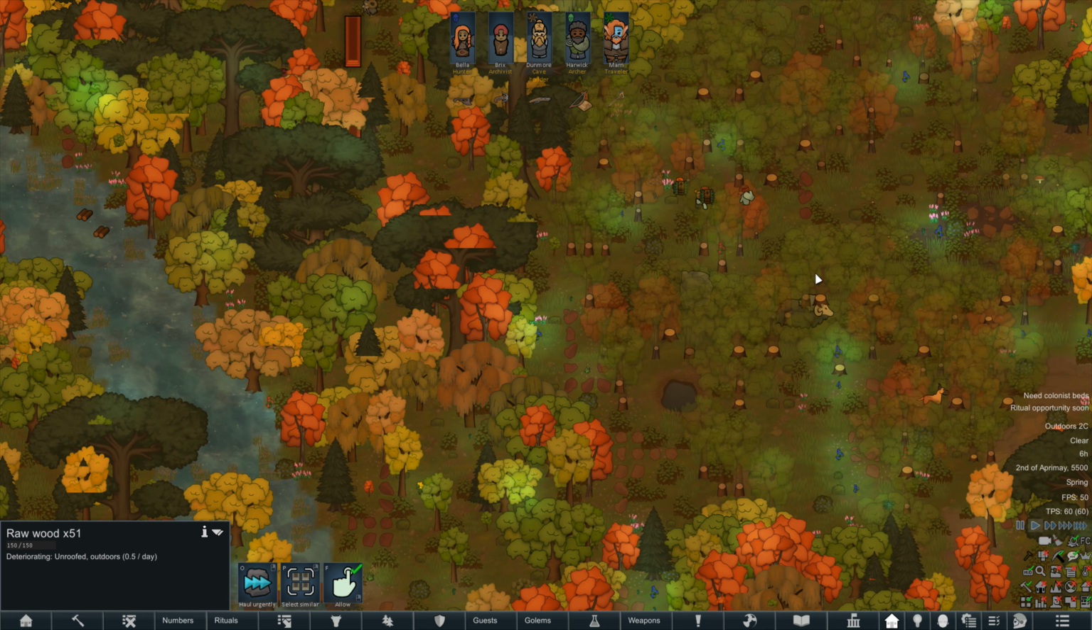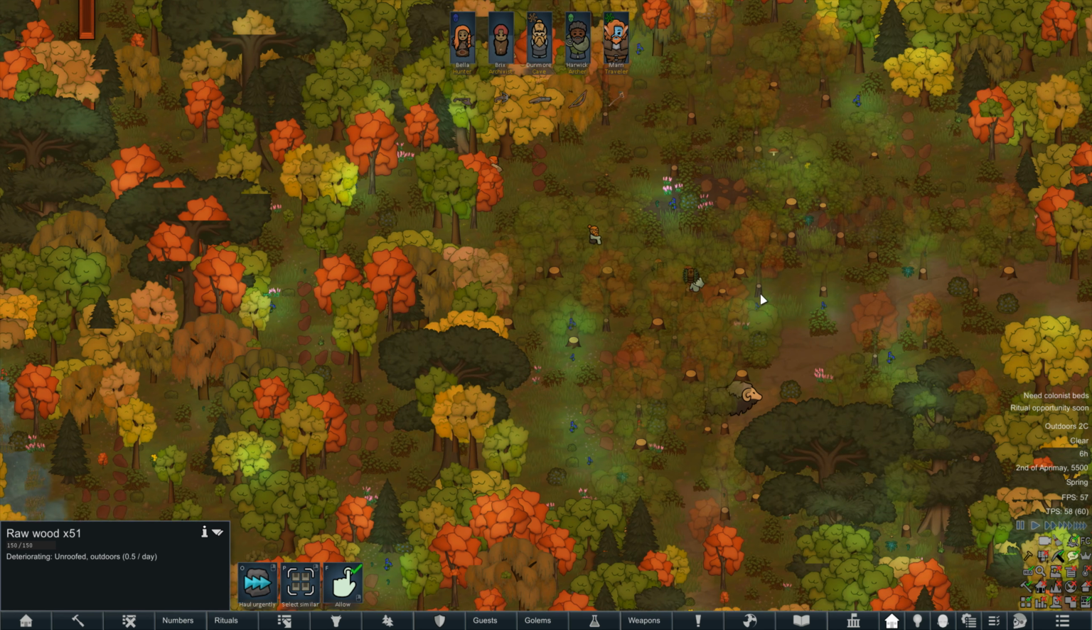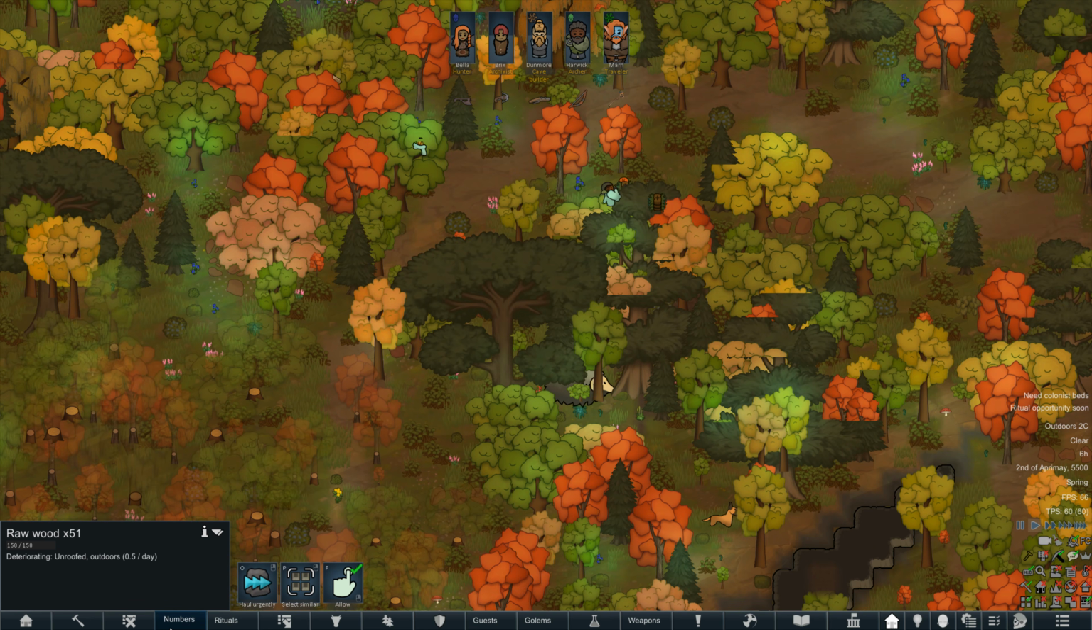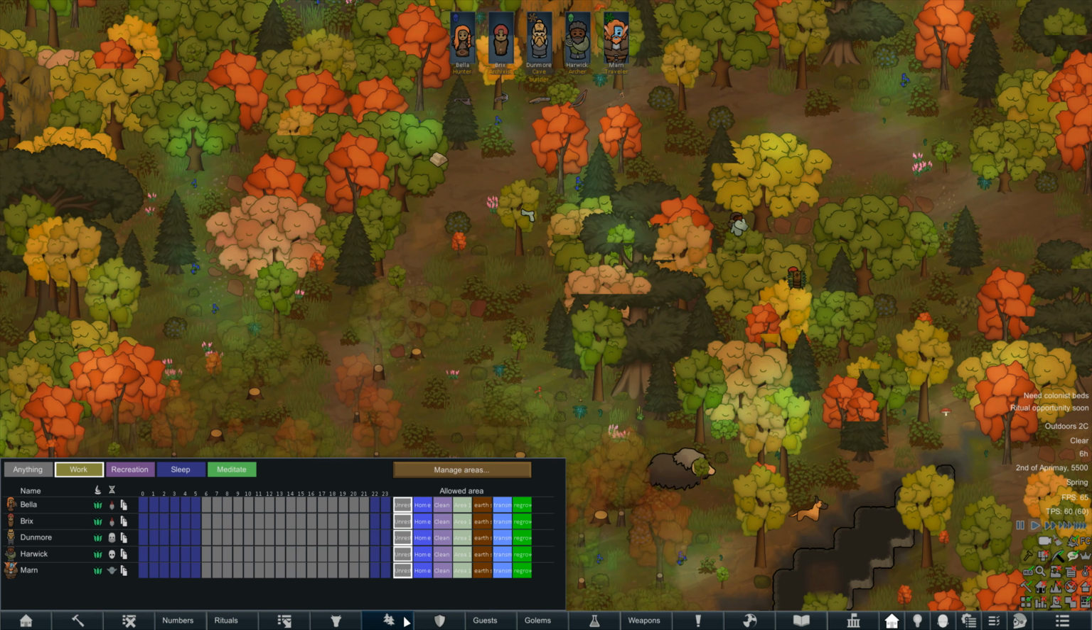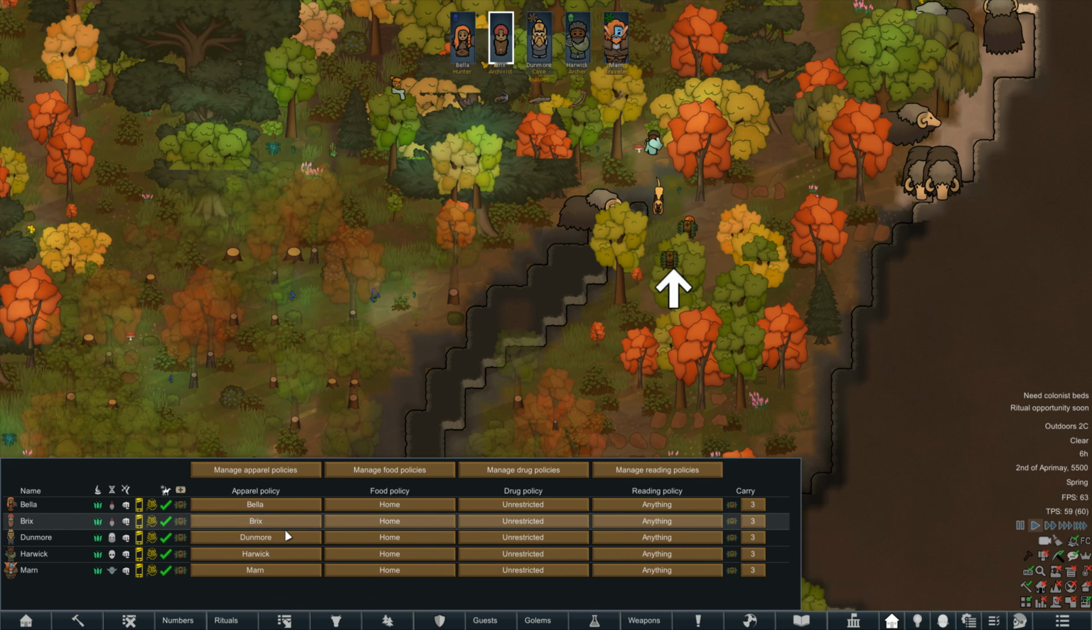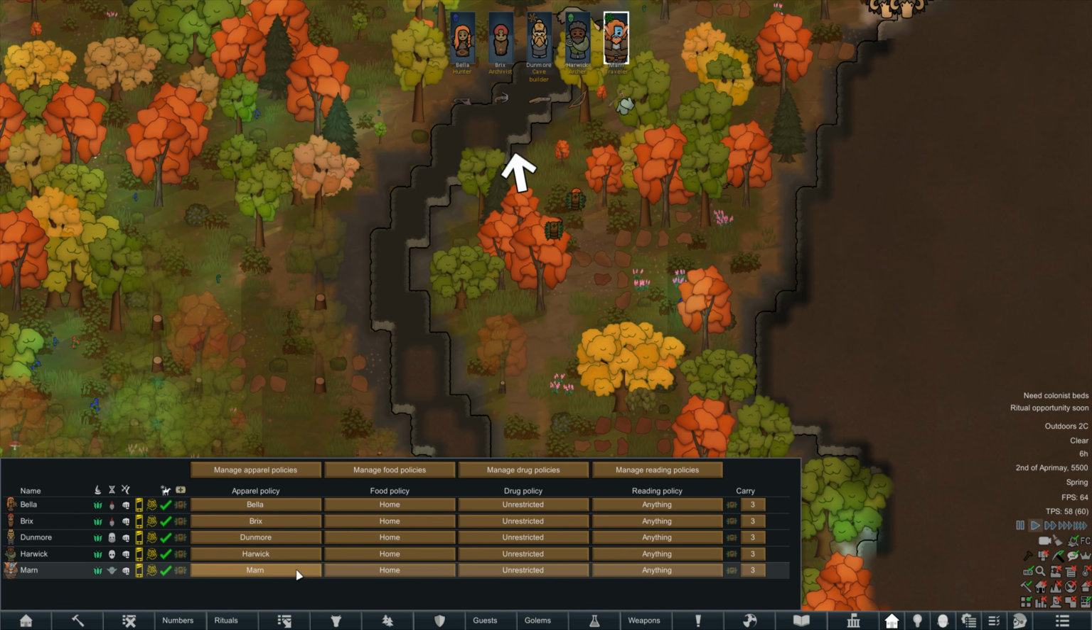This is part one of our The Wild Reach series, and you can see we are hauling some stuff. I have adjusted outfits for everyone, so everyone has their own individual outfit. We have Bella, Brix, Dunmore, Harwick, and Marn.